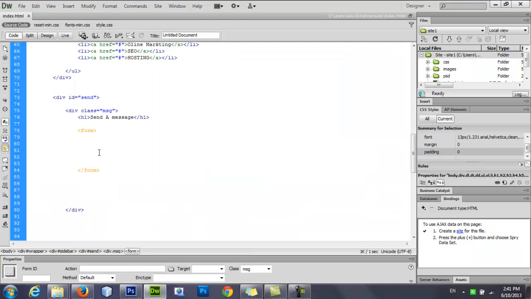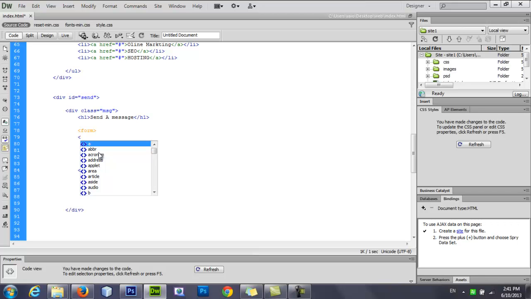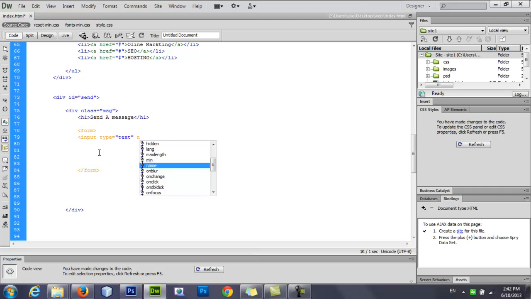What we need to do is say input, input type, then we can say text. Then what else? Name. Maybe write your name here. Write your name here. Something like that, right?